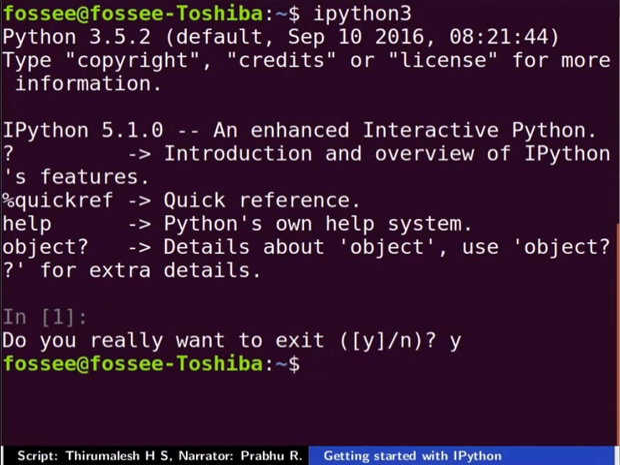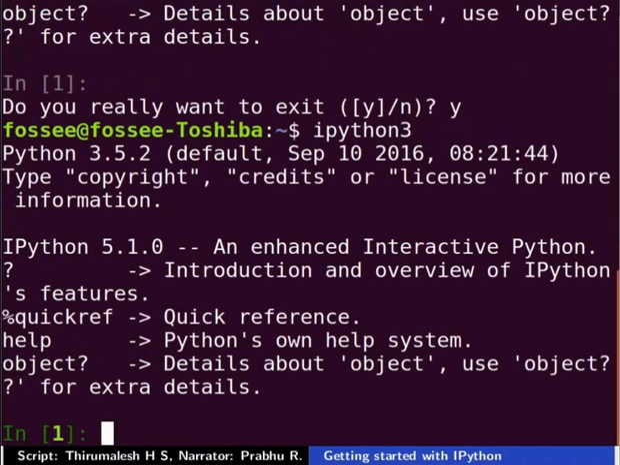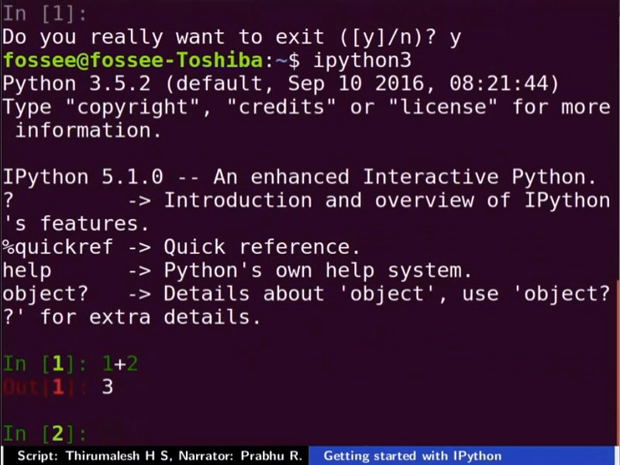Let us start it again. Type ipython3 in the terminal and press enter. Now let us learn how to use the interpreter. Let us start with the simplest operation, addition. Type 1 plus 2 at the ipython prompt and press enter.